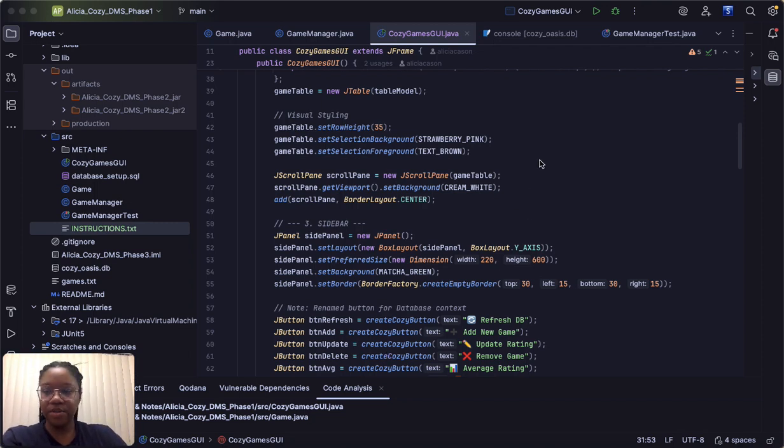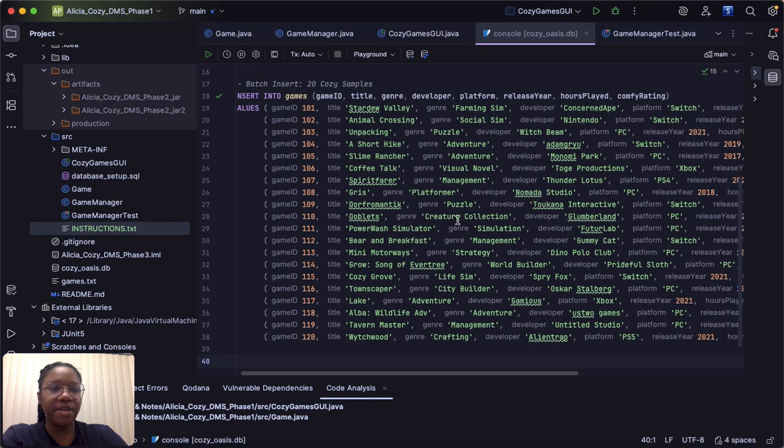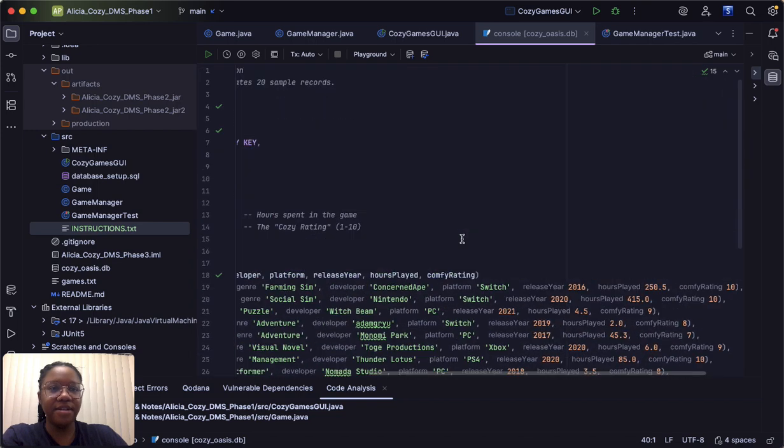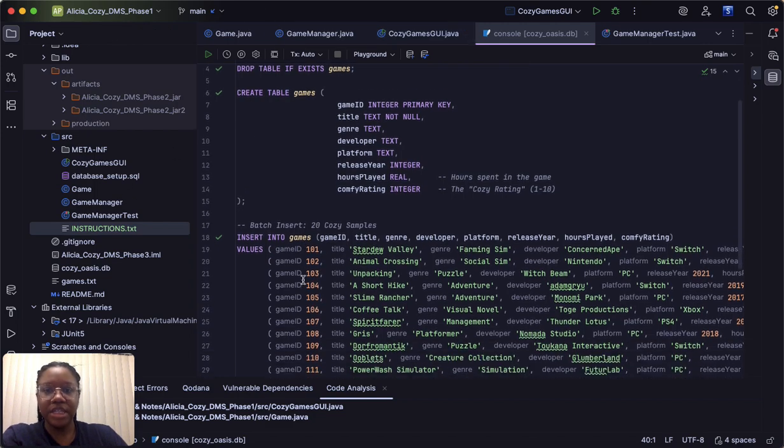So first, let's go ahead and just start off with the database. Our console here. Just playing around with it earlier, so it's a little highlighted. It's the phase 4 Cozy Oasis database initialization. I do have a script here, I just don't have it shown, but it's here just in case this doesn't work.